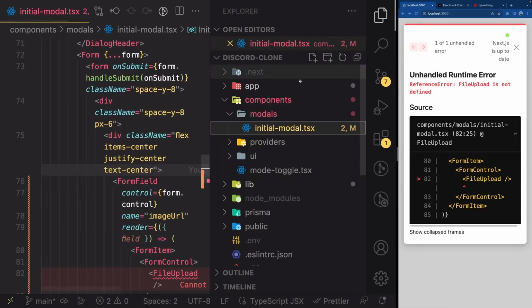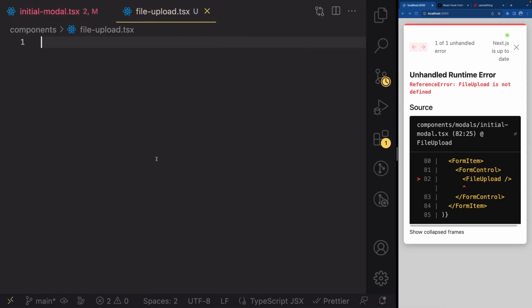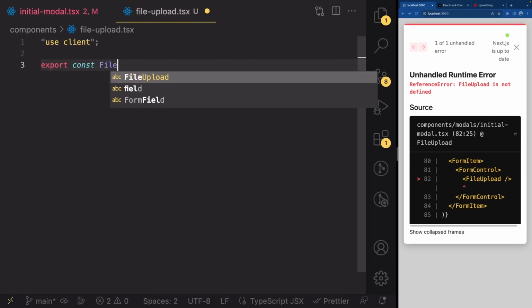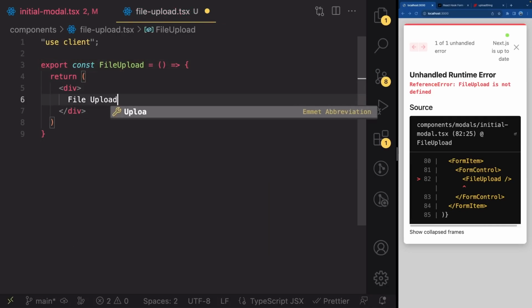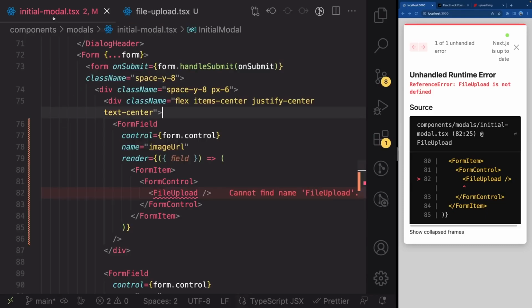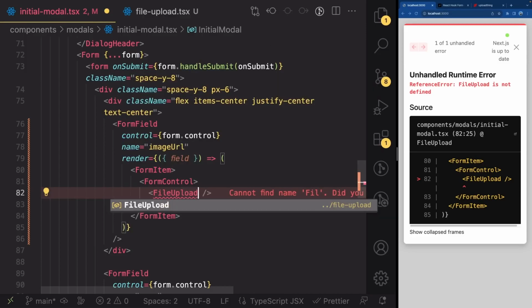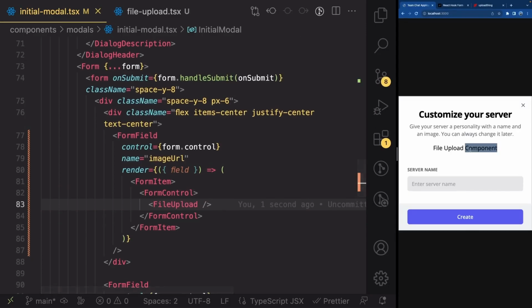So let's go inside of our components and create a new file, file-upload.tsx like that. Let's mark it as use client like this. And let's export const FileUpload like that. And let's just return a div saying file upload component, so we know it's coming from the file upload. Let's go back inside of our initial modal, and now let's import this. So FileUpload from /file-upload like that. And if you save, the error should go away and you should see this text, file upload component.